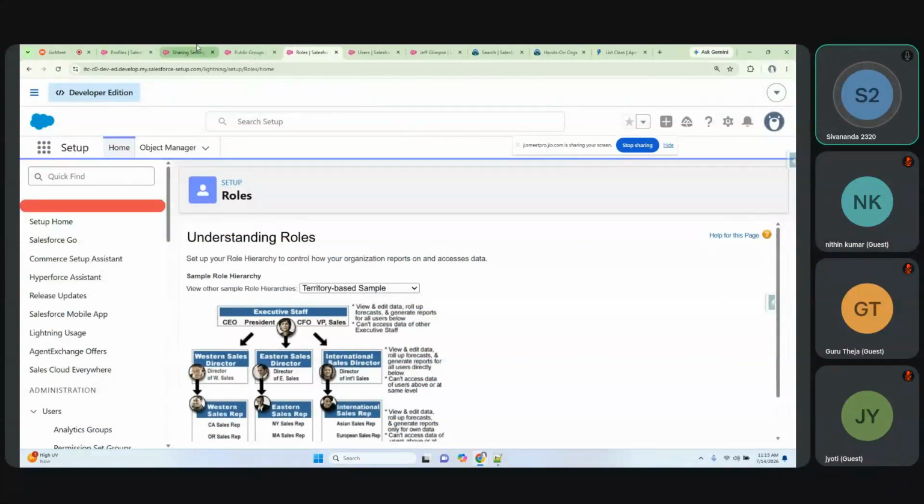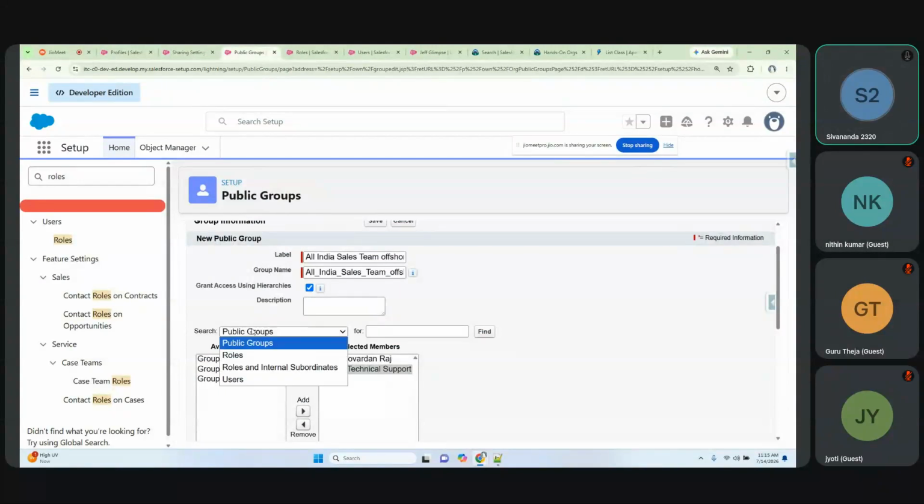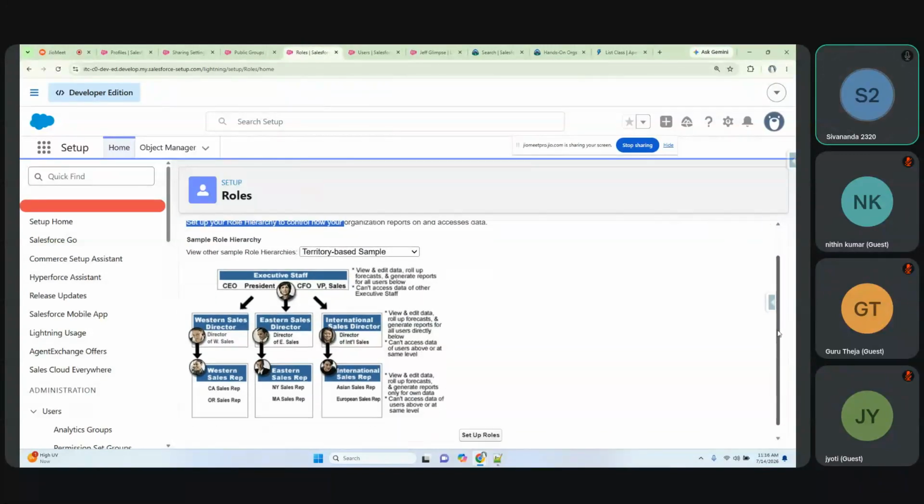Remember, I'm discussing settings. Since we have the public group, I came to public group, and while adding users we can add another public group. I can also have the roles. Roles represent the organizational hierarchy. For example, CEO, then under him we have the chief financial officer, then the chief marketing manager, then South India, North India. Under the North India manager we have, maybe, the Kerala manager, like that organization hierarchy.